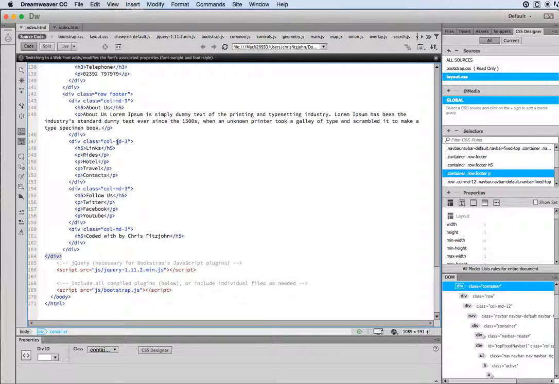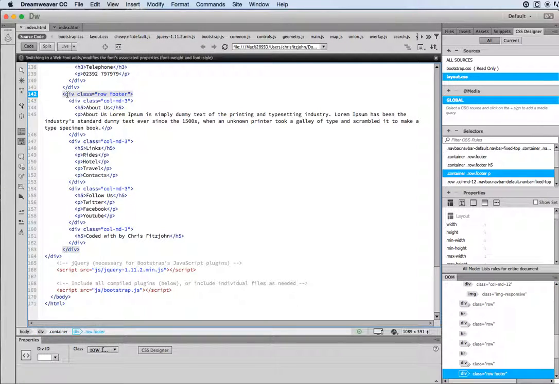because that container div is restricting my content to a particular width on the page, and it's not a fixed size because it will change as the screen size changes, but it means it won't go all the way to the edges of the browser window. In this case I do want the footer to, so I need to select the footer div, so that's all the content between these two tags.